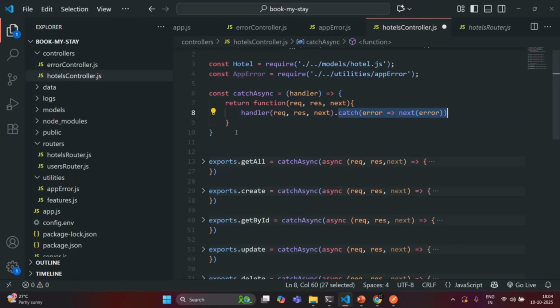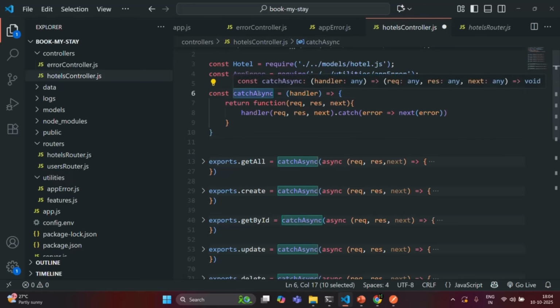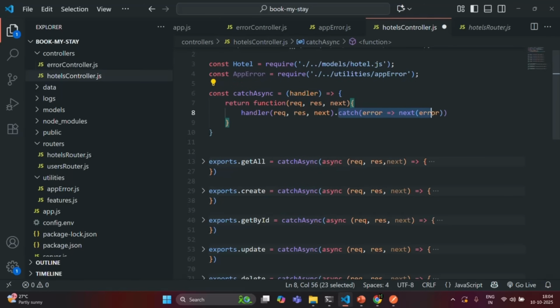But if we pass a regular function to this catchAsync, in that case, a regular function is not going to return us a promise. A non-async function is not going to return us a promise. And that's why on the result of that, we cannot call this catch method. So this catchAsync function will only be able to handle any error which occurs inside an async function.